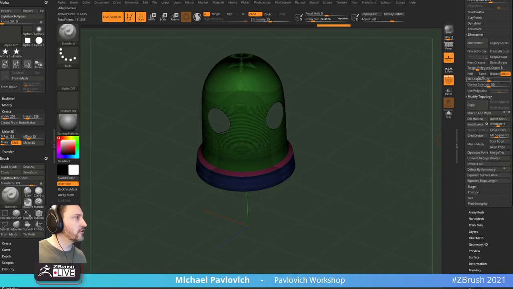So ZRemesher, how many polygons? Let's do adaptive size down to 0, I suppose. The higher the adaptive size, the more it tries to build in extra geometry to maintain edges. The lower, the more even quads you get. Sometimes for some shapes you have to play with this, but I think it'll be okay. That was nice even quads. Keep groups on. Smooth groups we can turn down to 0 because my groups are already smooth. And then target polygon count of 5 should be okay.